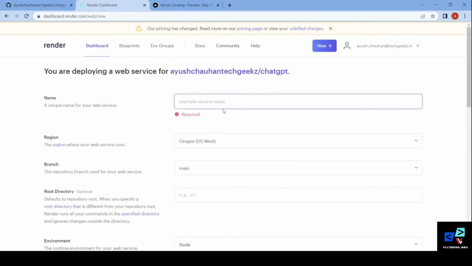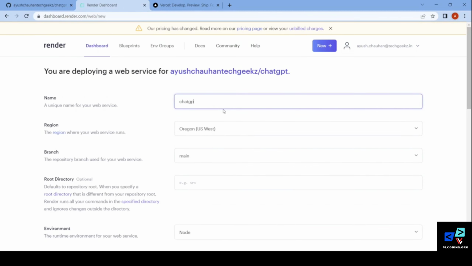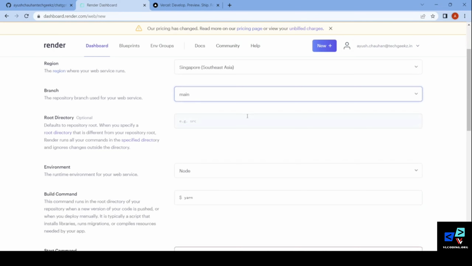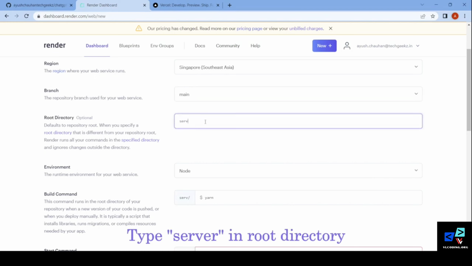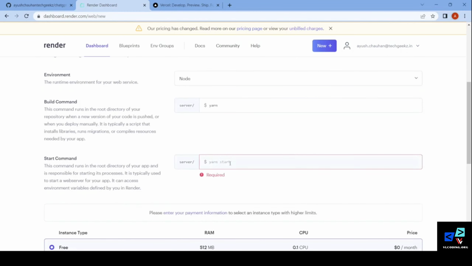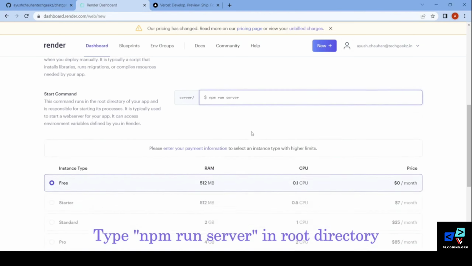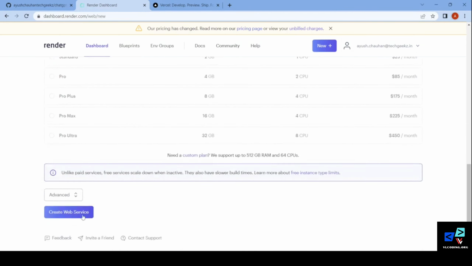In name, enter any name that you want to put and select region which is closer to you. And in root directory, type server. And put start command npm run server and select instance type free. And then create web service.